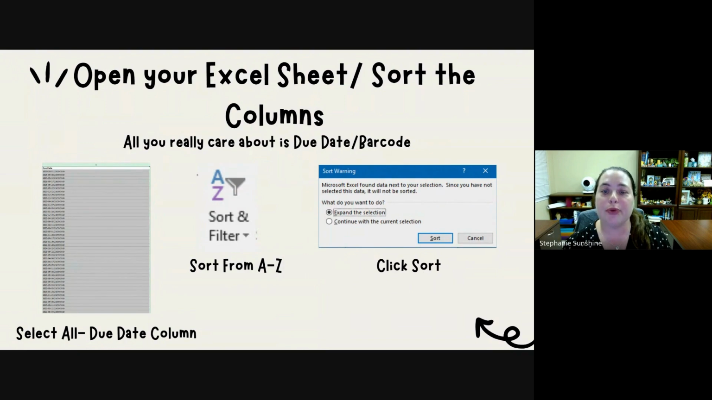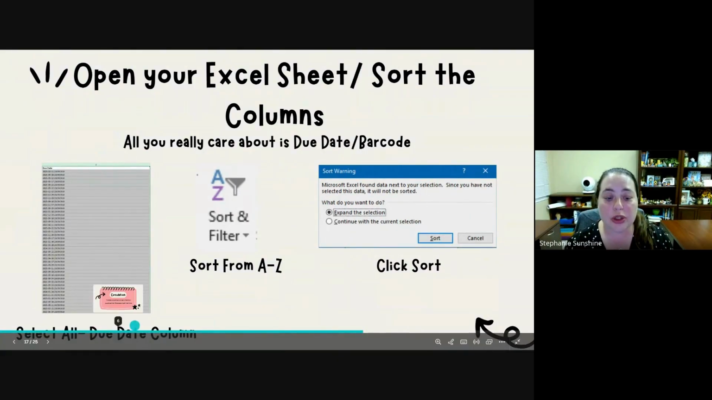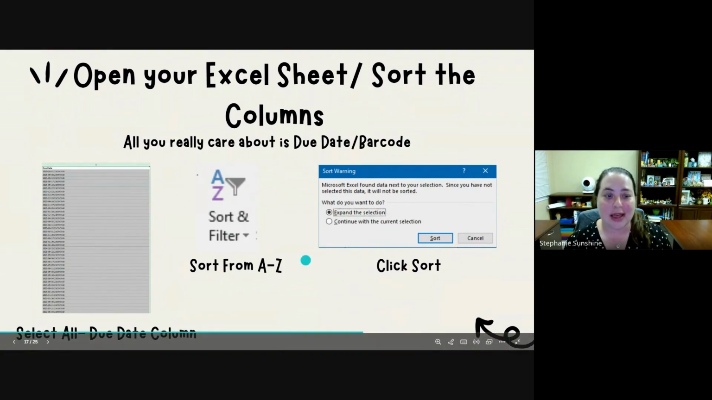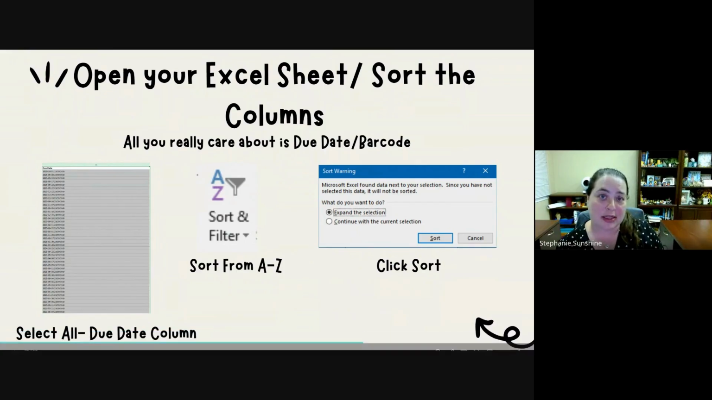Once you have your 2 columns, you're going to press the Sort A to Z button within Excel. What you're doing is sorting your due date column from earliest to latest. Then you're going to click Sort. What that does is put all the checkout dates of when it was checked out from earliest to latest.